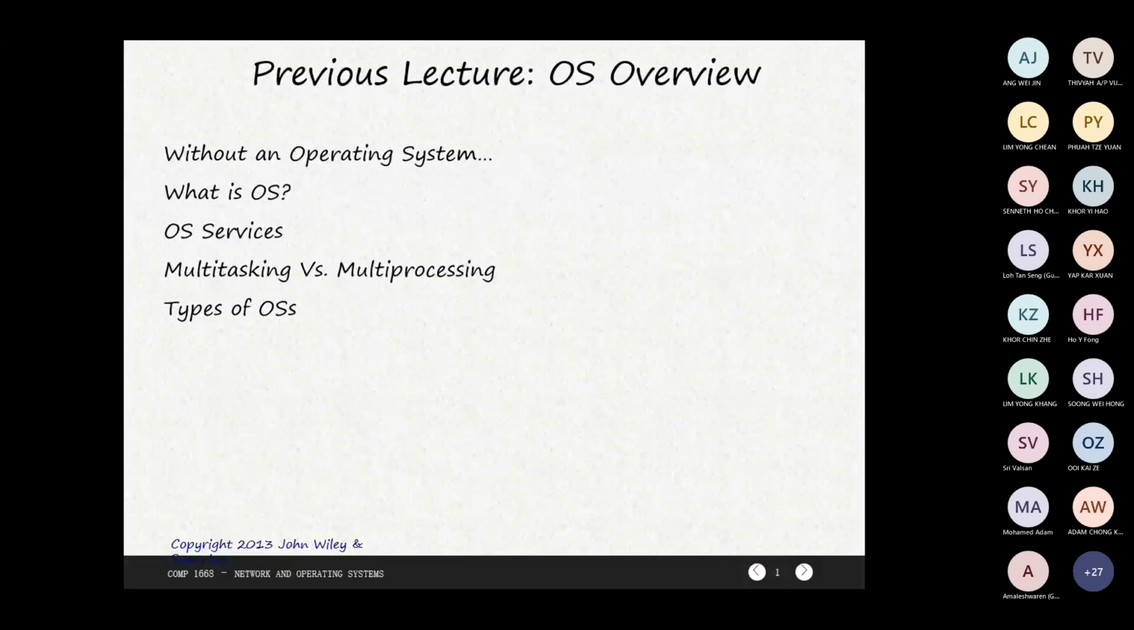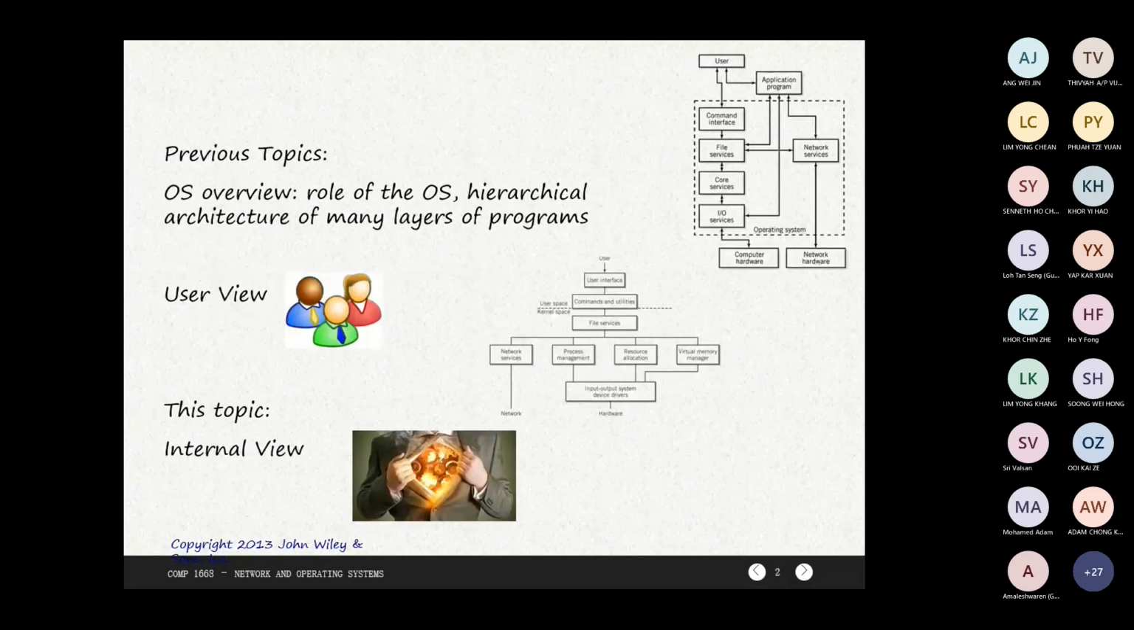All right. So after discussing some basic services with OS, I'm going to continue the discussion on the internal view. Some of the slides we have discussed earlier in our previous lectures.